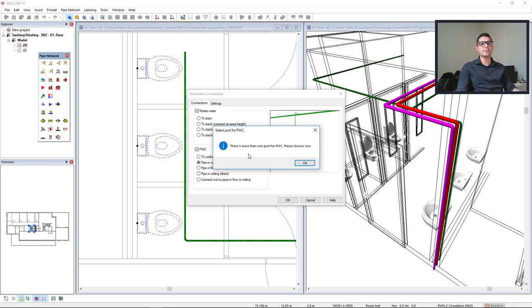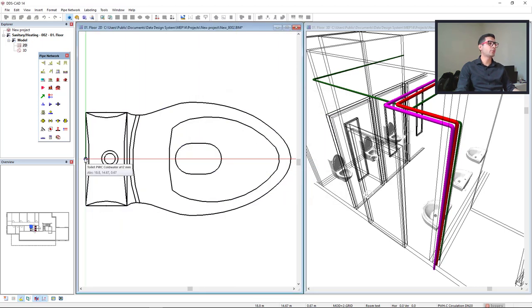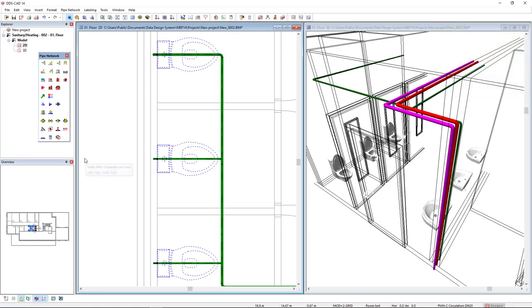And this message tells me that the objects have more than one connection point. So click OK, and I will point out which connection I would like to connect. So here it is connected to the toilets. Let's see in 3D.